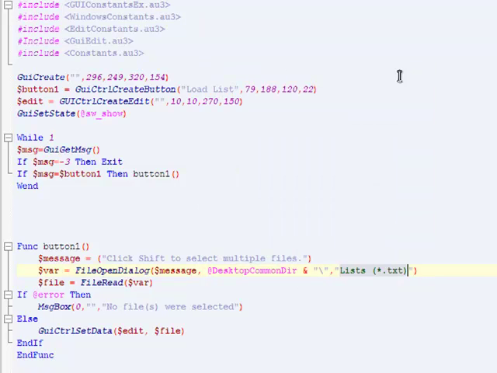So, I hope you enjoyed my fifth tutorial on how to make edit boxes and input information using your file open dialog box that comes up.